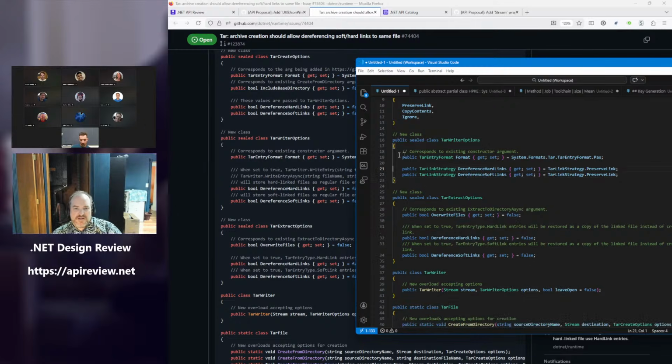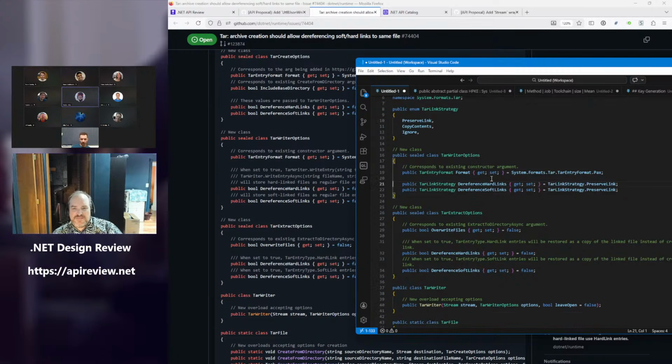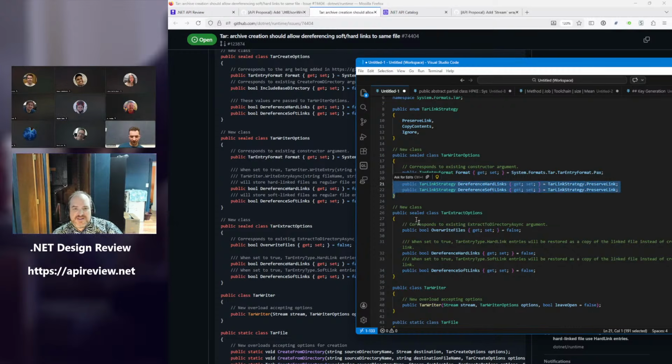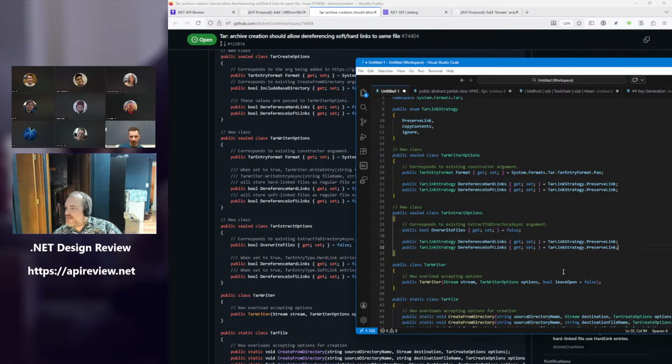Any feedback on my suggested names of preserve link, copy contents, and ignore? I like it. Other than, we could get rid of ignore, but otherwise seems fine. Yep. Chat suggests tar link strategy should be tar linking strategy. Does anyone want to? I think that's the right name as it is. Yeah, but I like the shorter name.